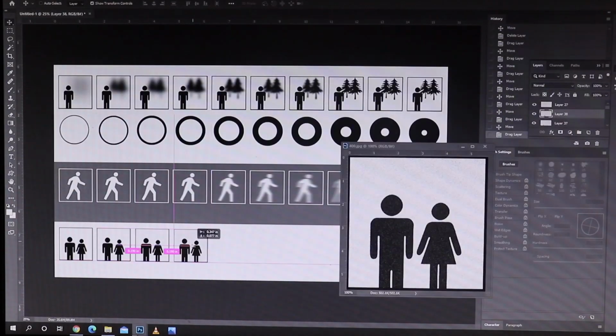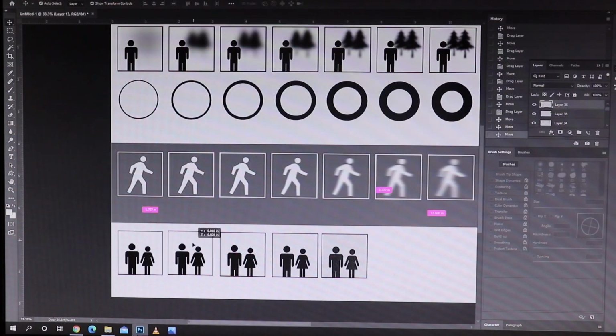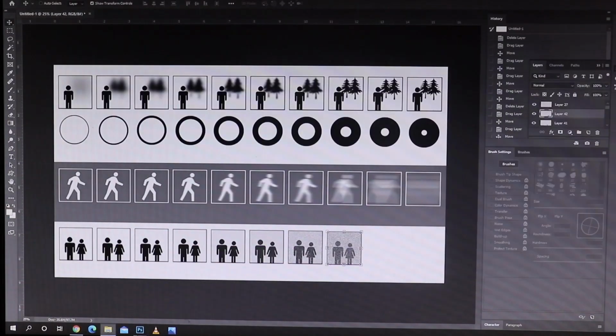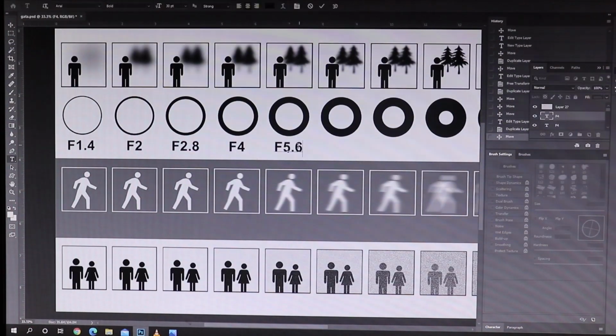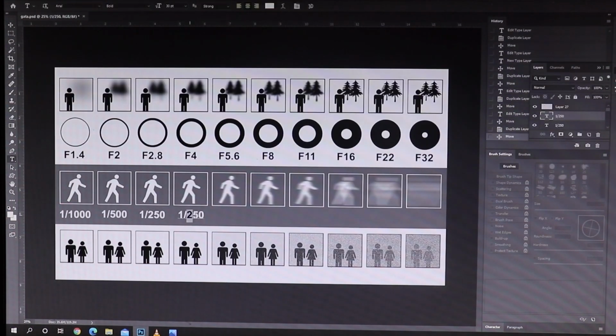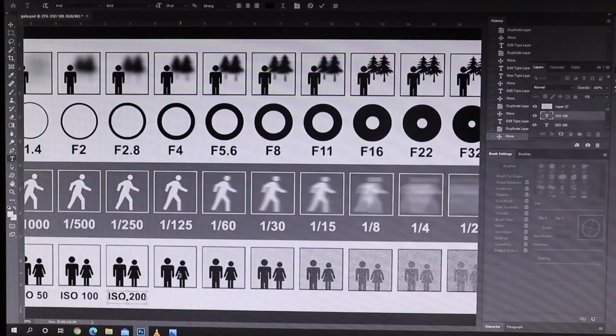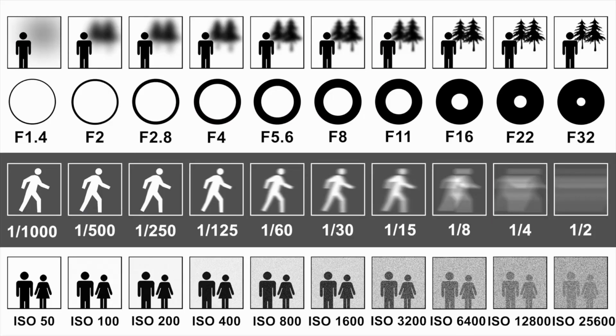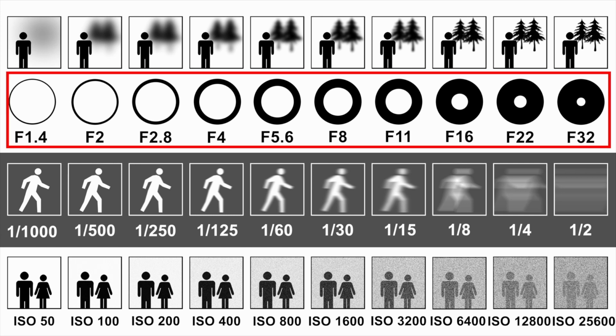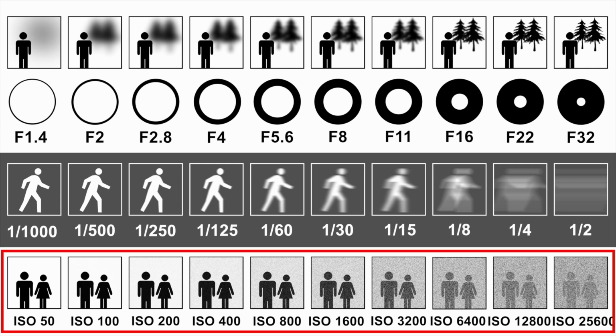On the internet, there are more versions of this image and all of them show the same thing. But because I couldn't find a high-resolution image, I opened up Photoshop and made my own. After 4 hours of work, it was done. So this is it. The main settings of a camera are in this image: aperture, shutter speed, and ISO.